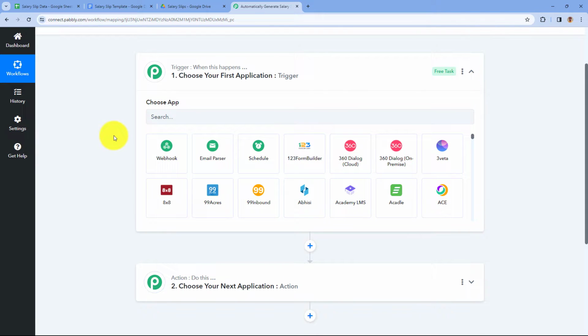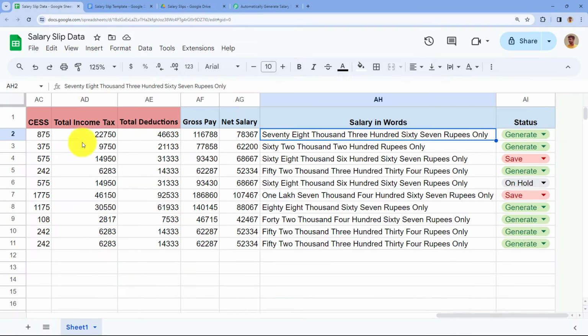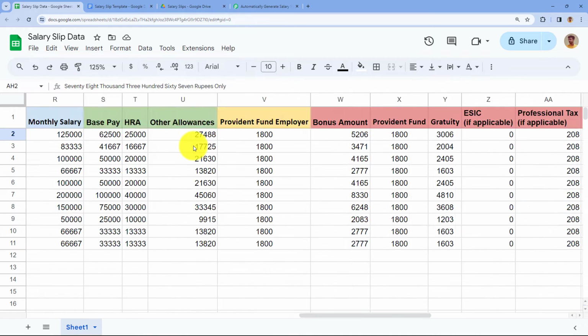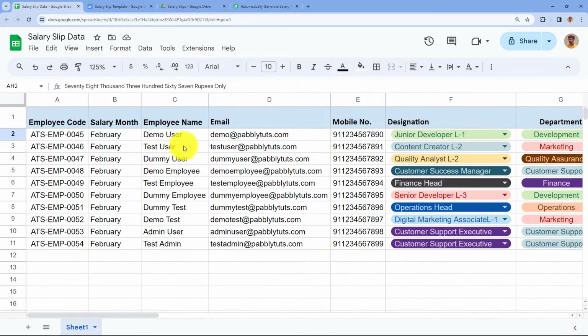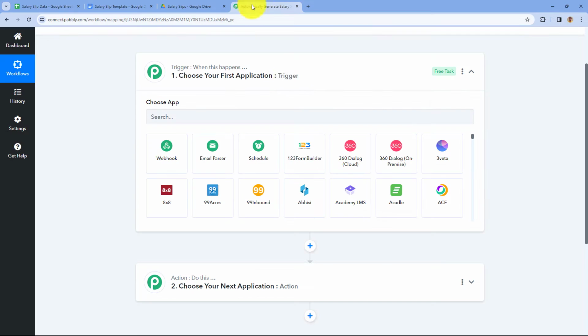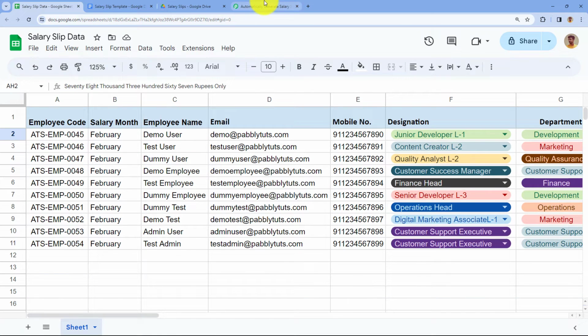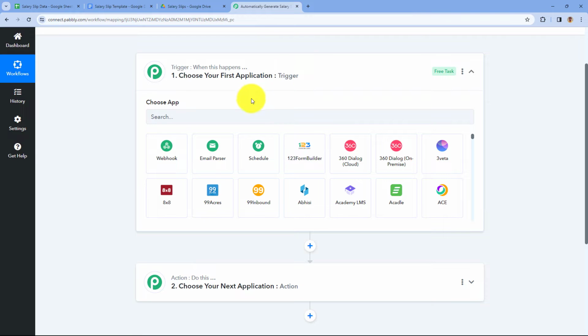Now the idea here is, first we are going to connect our Google spreadsheet in which we are having the details of every employee's salary slip. We are going to connect this Google Sheet with Pabbly Connect in the trigger step so that we can get all of this data in our Pabbly Connect workflow and we can trigger this automation.